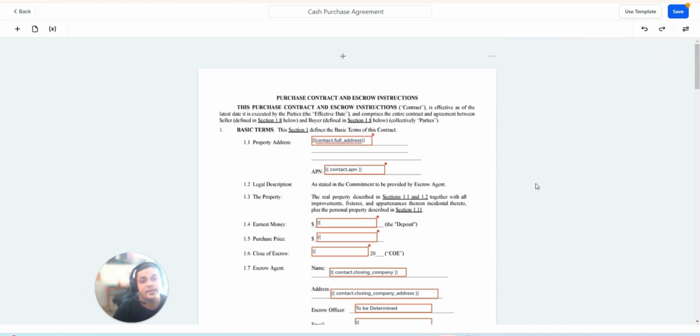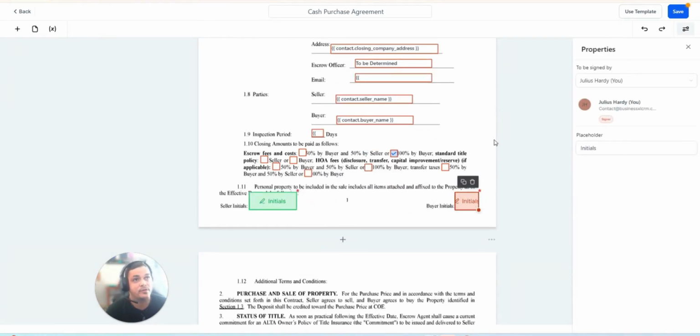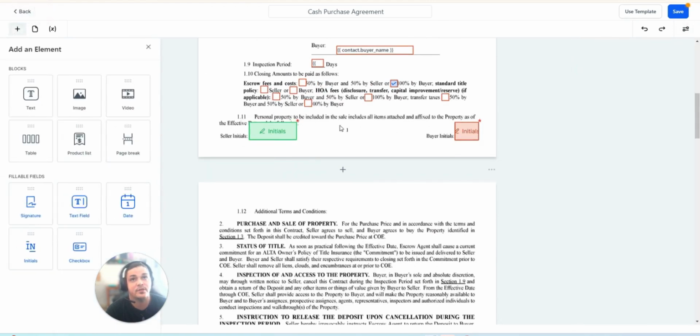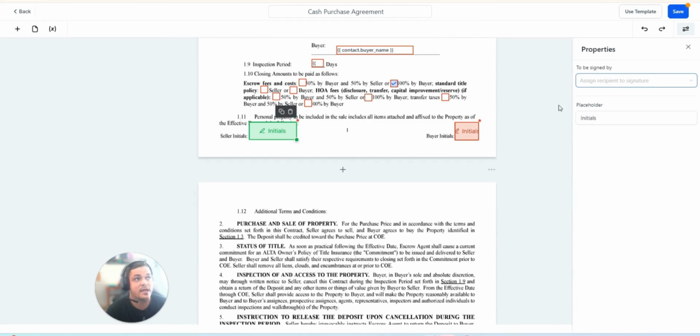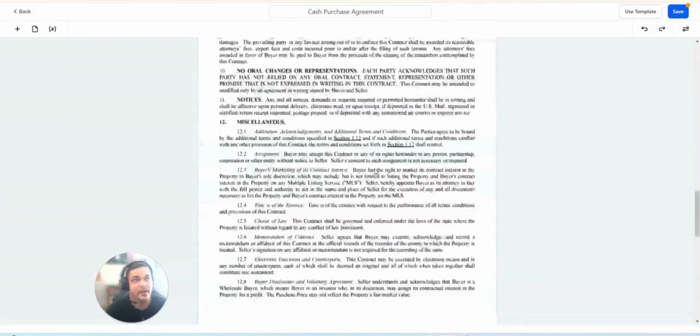Alright, so as you see, I took the time to just go through here, add all the fields, and assign them to who they need to be signed by. Initials, this is just an initial field. Leave it blank, don't assign it to anybody, and keep it green if you need it to be signed or filled in by a client or lead.